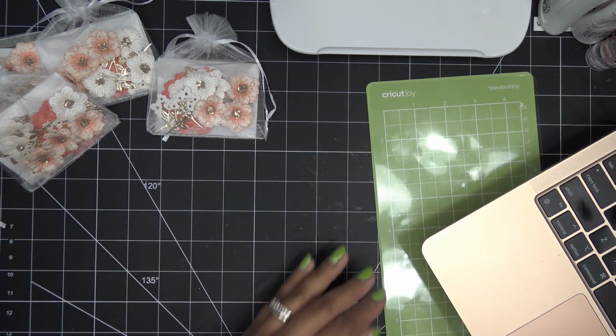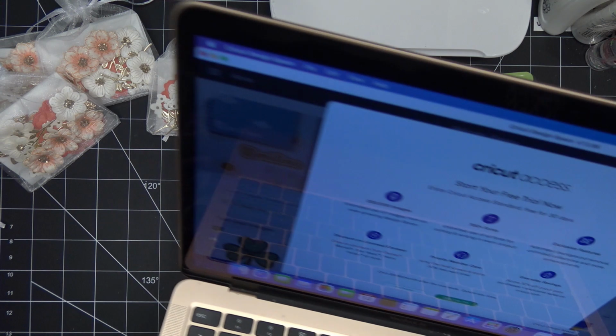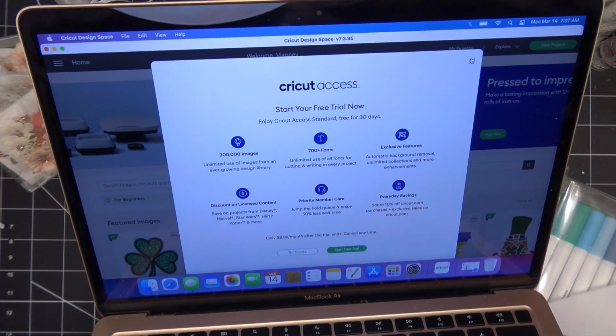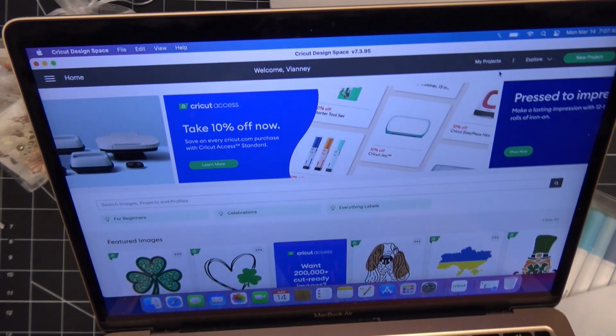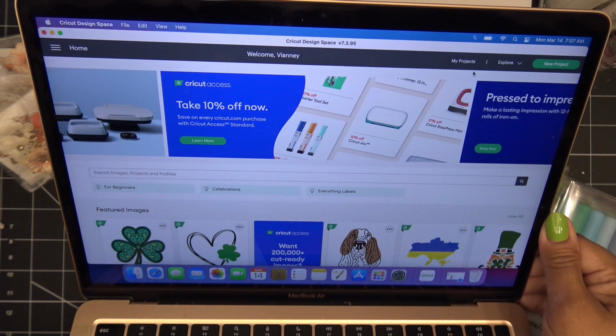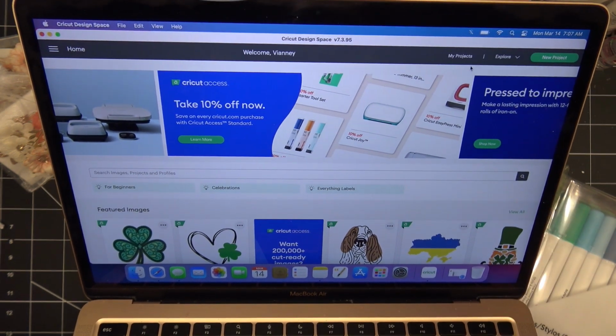So I already have this ready. I have my paper ready, but what I'm going to do is just start over and show you what I was doing. And hopefully we can see the computer screen without too much glare. Let me put it there and maybe come down just a little bit.